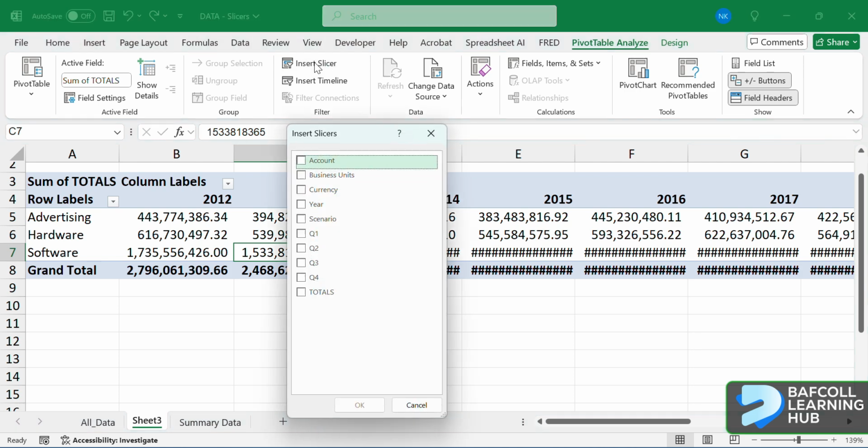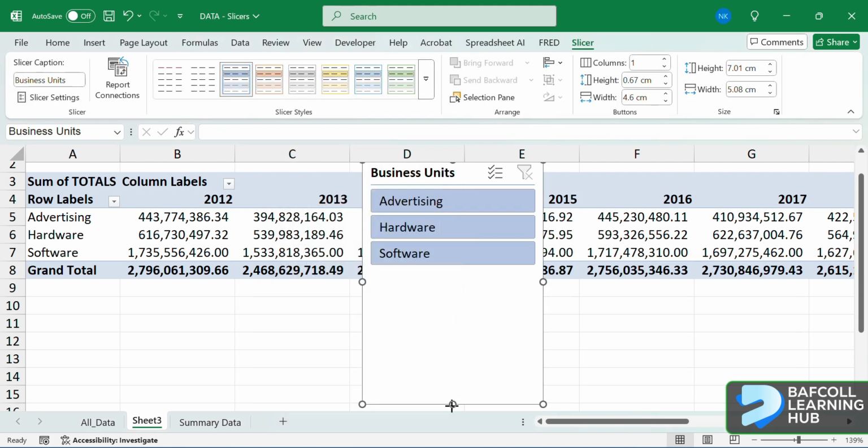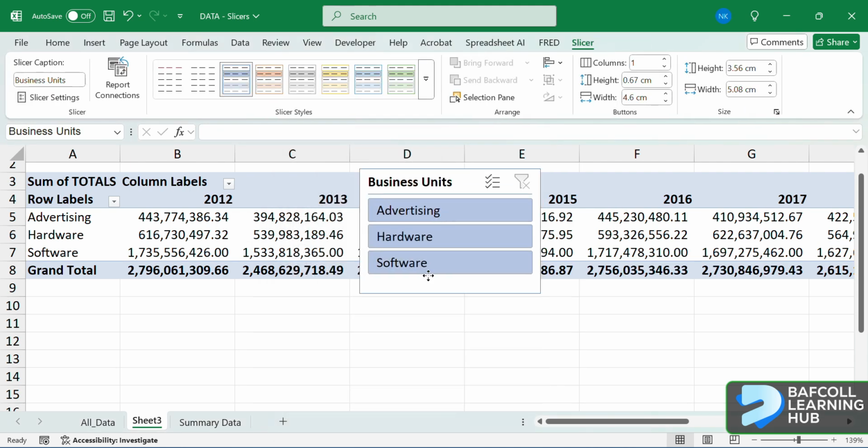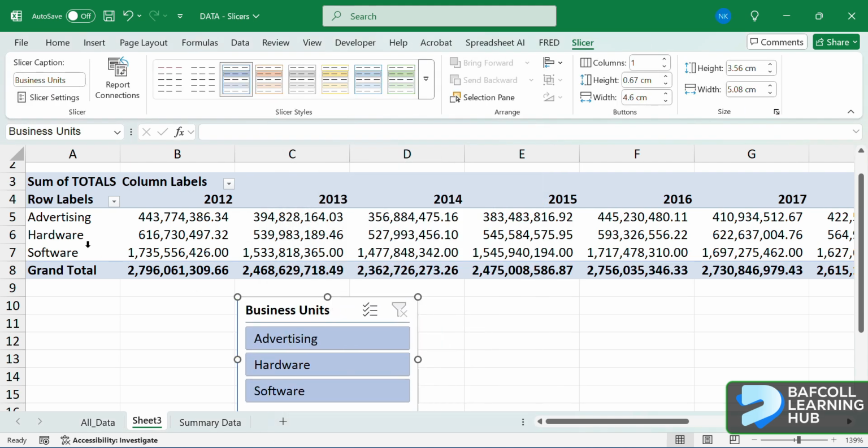I select insert slicer. Now I want to focus on one, let's say the business unit. So I select business unit and I hit OK. All right, so I have this slicer over here. Now in instances where we have several business units, to locate just one, I can hit, let's say, hardware.